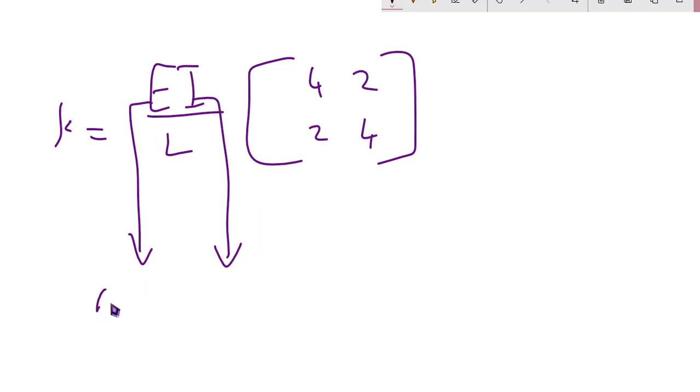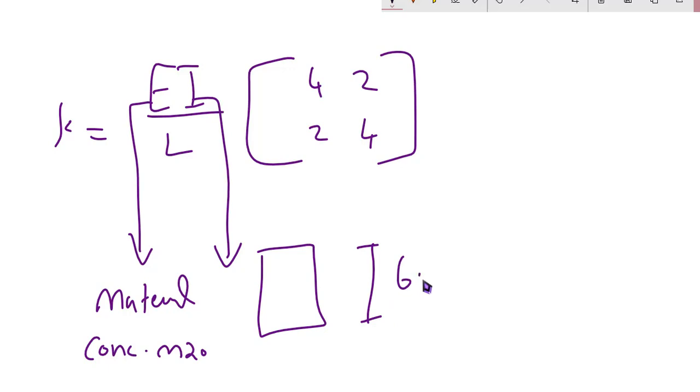The first one will be the material. I'll be providing a material of concrete having grade M20, and also to define the moment of inertia, I'll be providing a section having the depth of 600 and 230. Alright, so as to fill up all these values for the variables here.